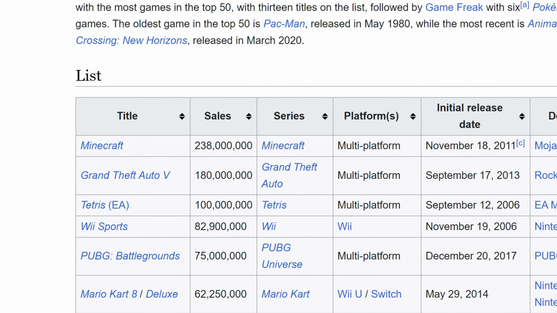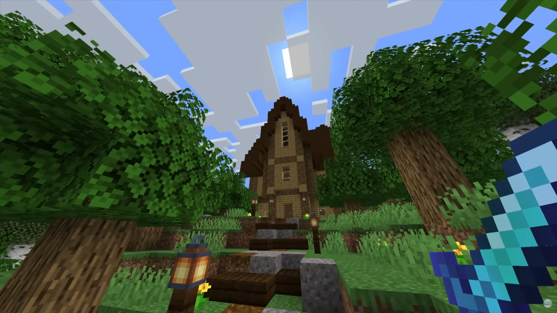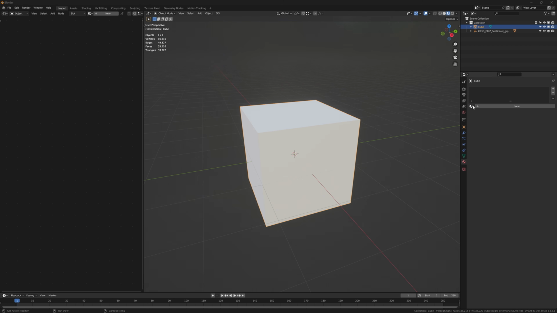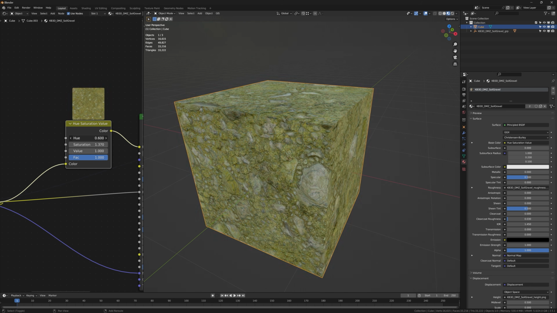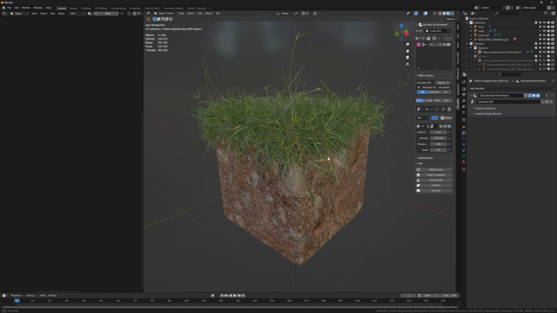Minecraft is by far the most popular game in history, but this is its logo. I've made Minecraft realistic so many times on this channel, so let's finally make the logo realistic as well. I started by making the grass block. I took a cube and slapped the dirt material onto it. I adjusted the colors to make it match the original. And I grew some grass on the grass block.